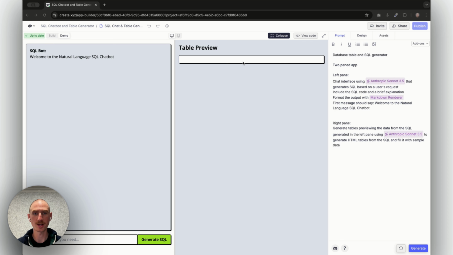Hey, it's Patrick. I'm going to show you how to build something fun in Create. This is a SQL generator that shows you not just SQL commands and explains how to write them, but it also shows you the output. So let's try it out.